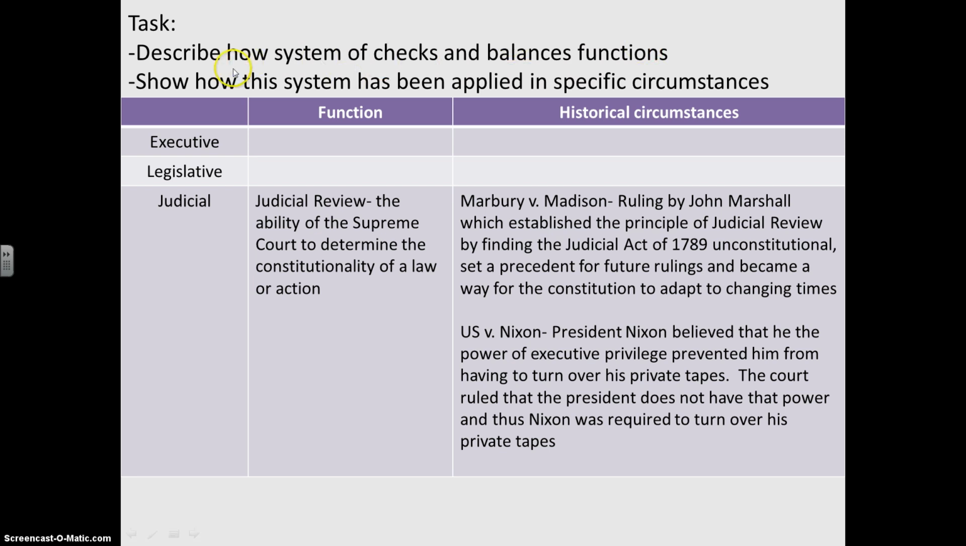You might want to just live on the edge and be like, oh, the idea came from Montesquieu. Depends on how on the edge you want to be. Then it says, show how the system has been applied in specific circumstances. So you're on your own. We've already reviewed the Constitution, and you can do the legislative and executive yourself.